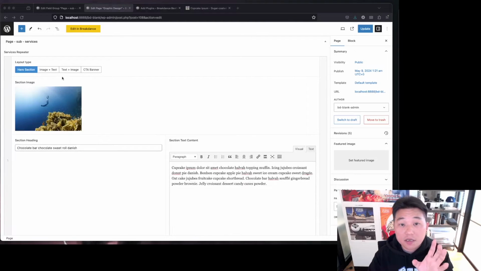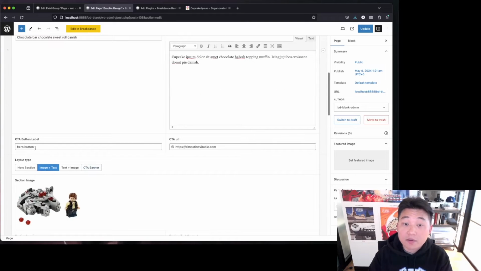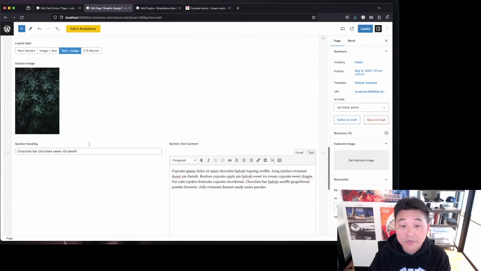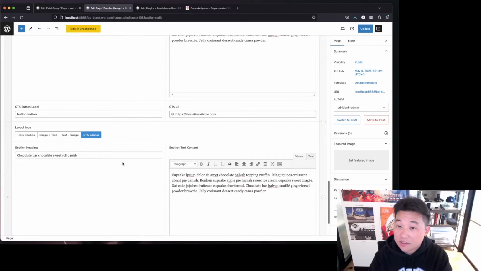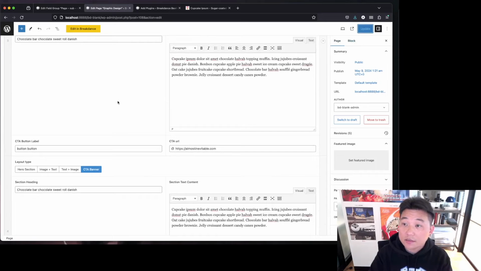So you can see here, hero section. This is going to be the background that we're going to use for the hero section. This is the heading, and we have text here. We don't need that much text in the hero, so I'll just take that out. And then we have a button. All right, and then we have an image text layout, and then a text image layout, and we also have the CTA banner here below. Okay, so we're going to save all of this.